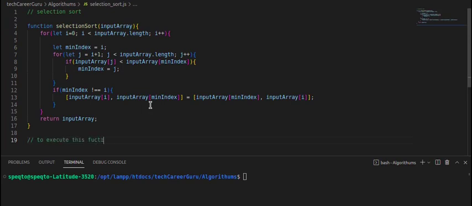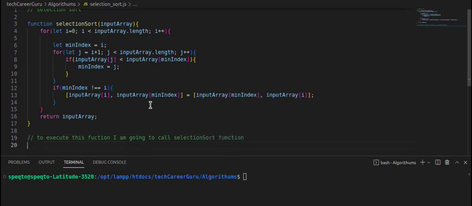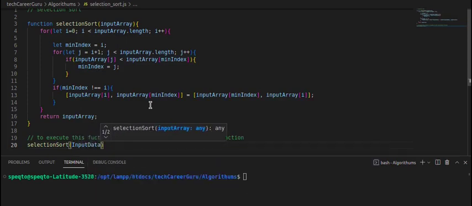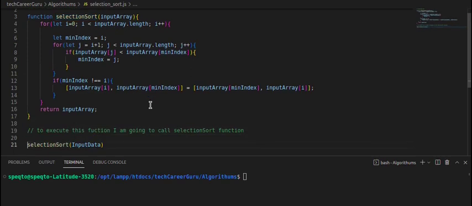To execute this function, I'm going to call the selection sort function. Selection sort accepts a parameter which is input array. So input data is not defined yet, so let me define this input data as well. Input data should be small. Input data, and I'm going to create an array.